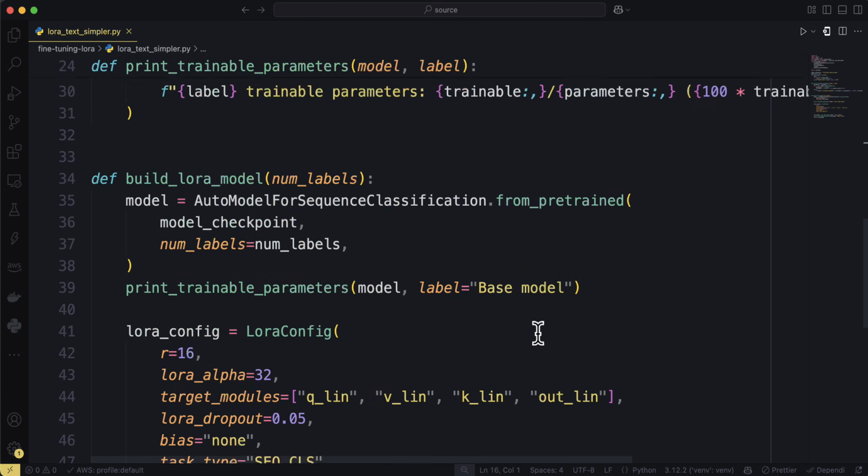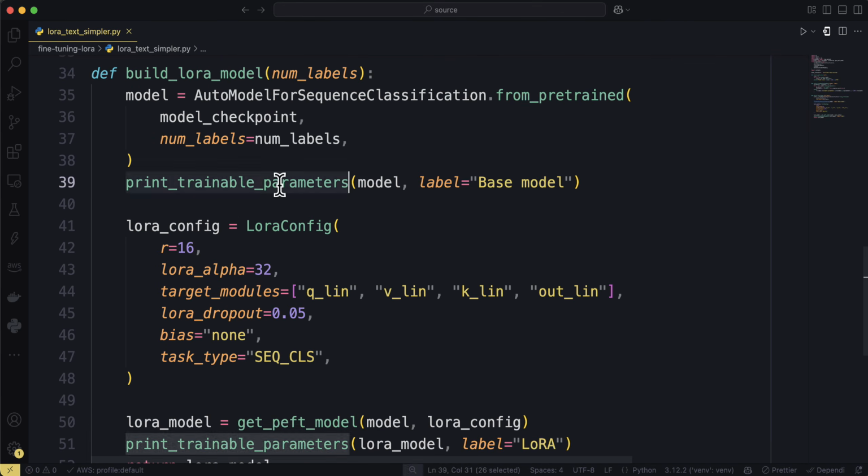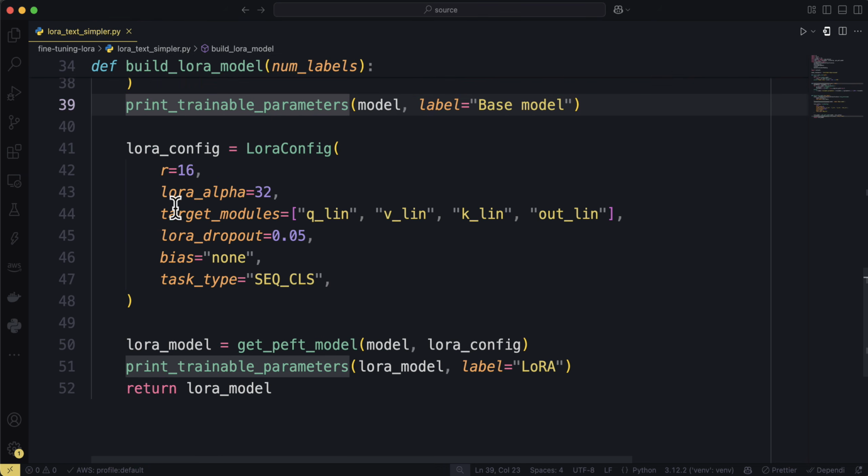Okay. And so what we're going to do then, we're going to use the print trainable parameters function, passing the model, and the label is going to be base model. This is the function we created earlier. And then we need to create what we call the LoRA configuration object.